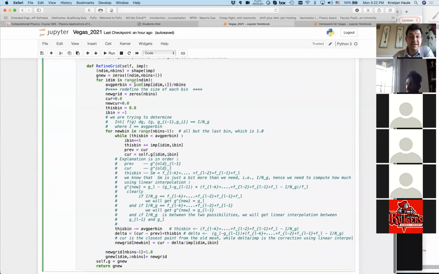So average per bin is basically just the sum of all the grid points for this dimension divided by the number of bins. This is the amount of weight that we need to accumulate in each new grid point. Okay, so once we accumulate average per bin, we know that this is the place for setting the new grid point.